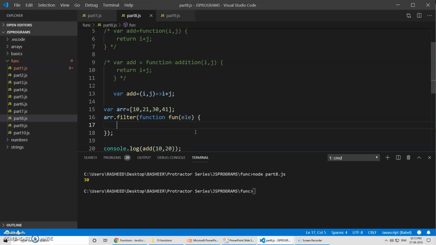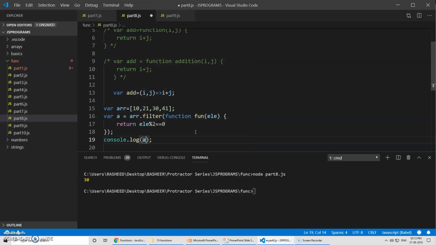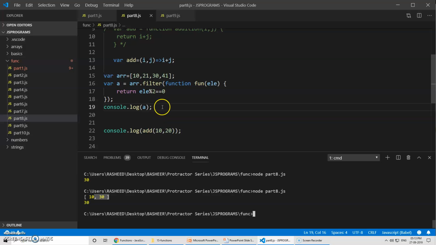For each and every element you can say return element divided by 2 equal to 0, right? So this will give you one output. You can say console log, for example, variable a equal to, and if I say log a and run the program, what's the output you will get, guys? Only the even numbers.